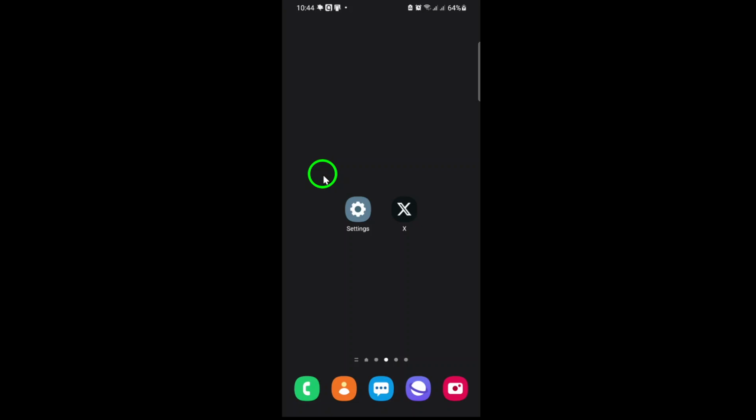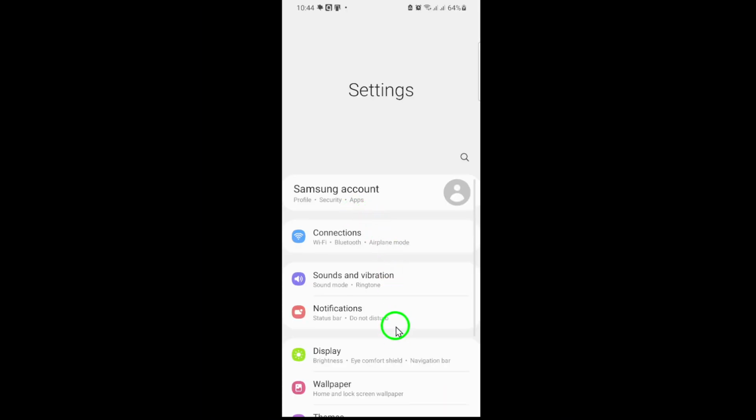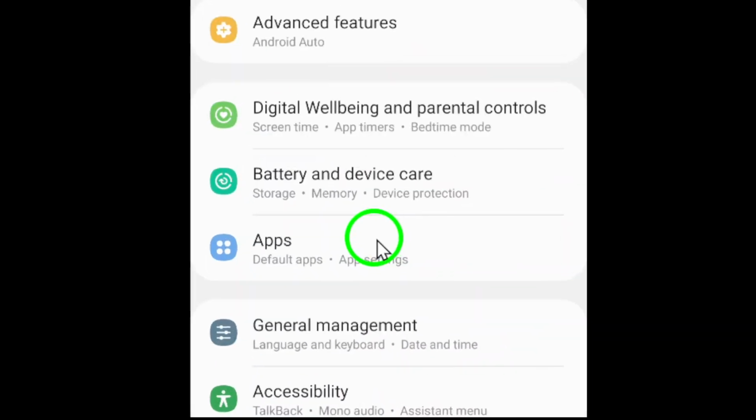First, grab your phone and unlock it. Head straight to your Settings app. You know, the one with the gear icon. It's usually on your home screen or in your app drawer. Once you're in Settings, scroll down until you see Apps or App Management. This might vary slightly depending on your device, but don't worry, the process is almost identical.